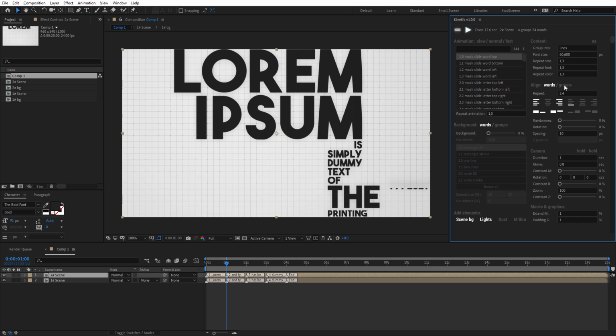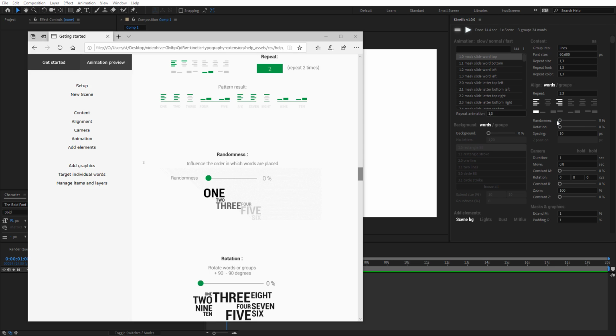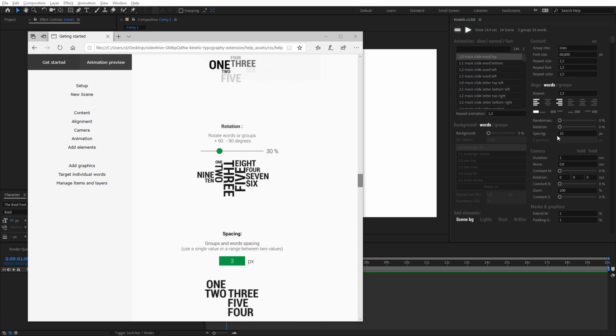The groups alignment here works identically as with the word alignment, but it has one more option. You can set groups at different Z positions. Okay, so the basic idea is more or less randomness based on this percentage. You can get very different results if you play with this slider over here. Same with the rotation, this one.